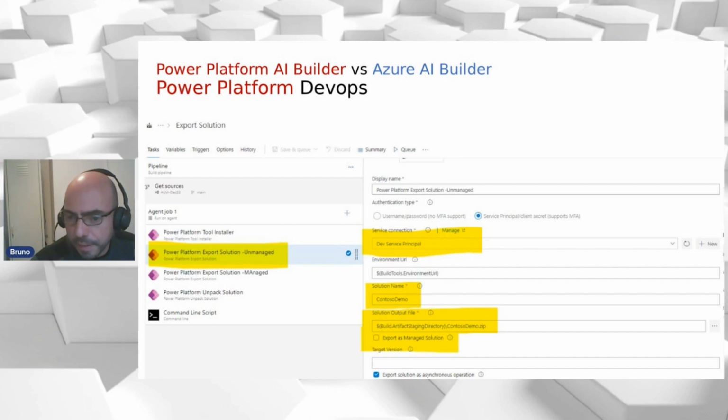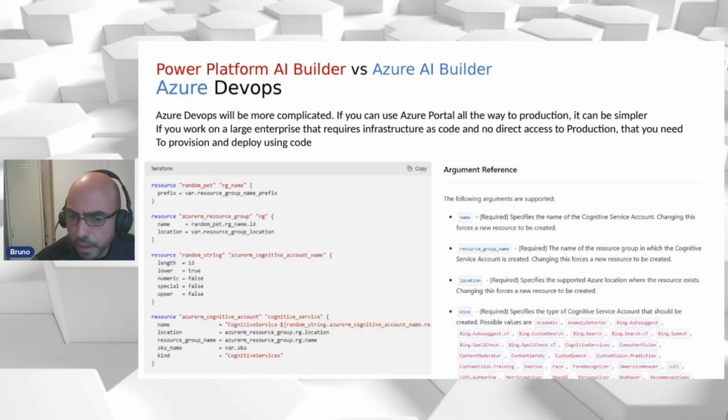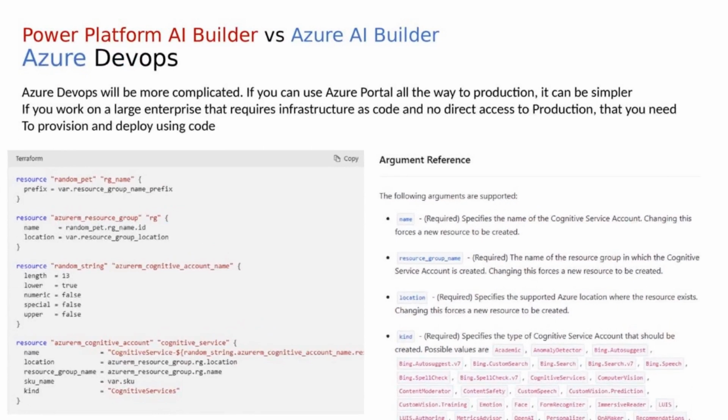It's very simple to move from one place to the other. And even if you want to use the Azure DevOps to do that, it's easier than Azure. If you are going to do it in Azure, you've got to start with the infrastructure. That's an example of Terraform to create the AI services.